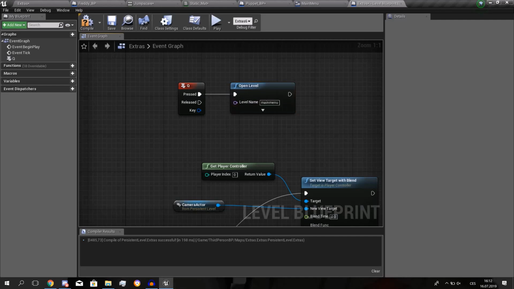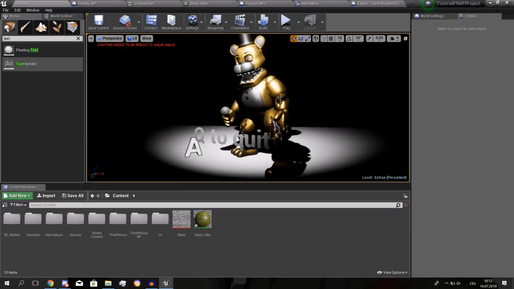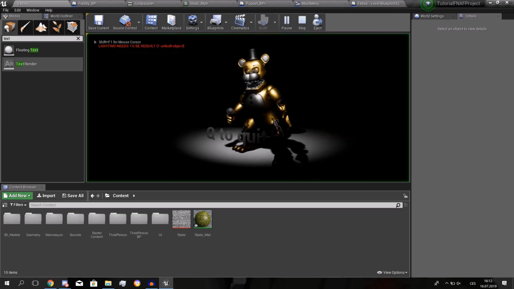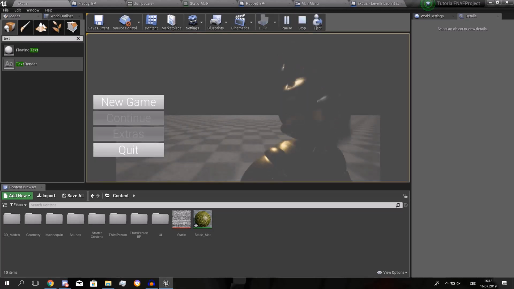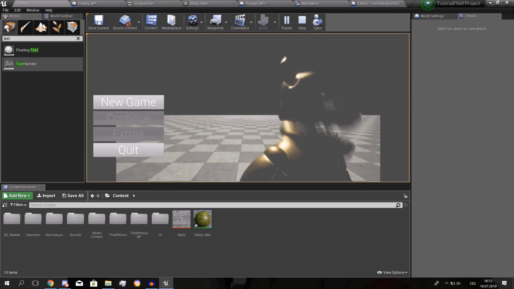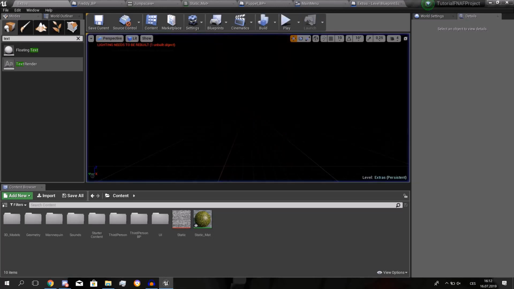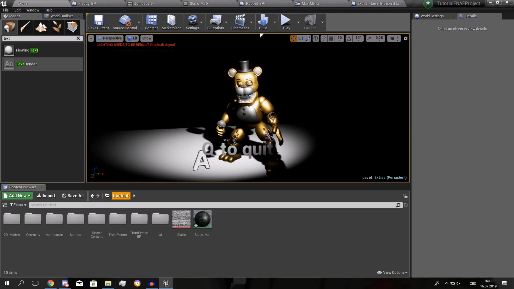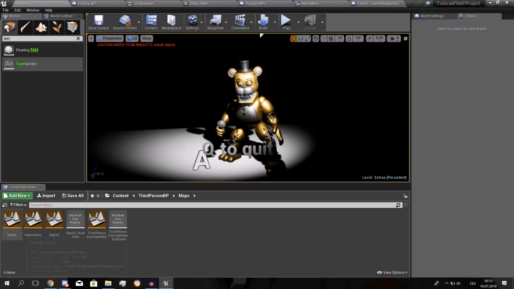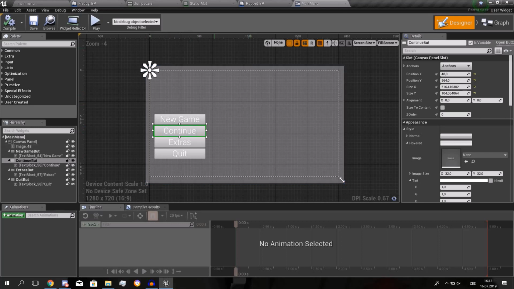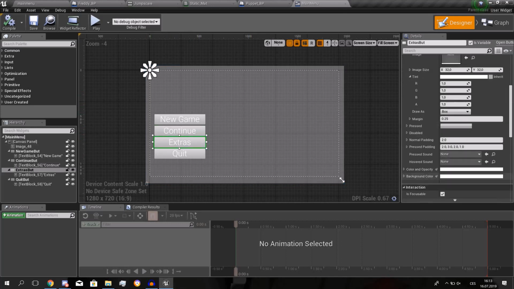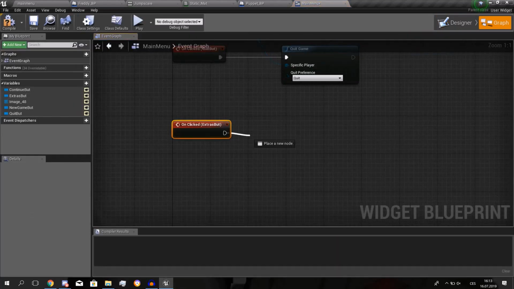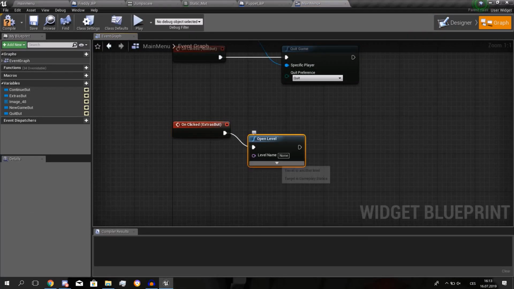And now, once we have this, you can see the extras button is not here. You can't click it because you haven't beaten the game. What we want to do is, if you beat the game, you can go to the extras. So you're gonna go to the maps and to the main menu, save selected. We have the main menu right here, open the main menu, click on extras, and on clicked, open level extras.